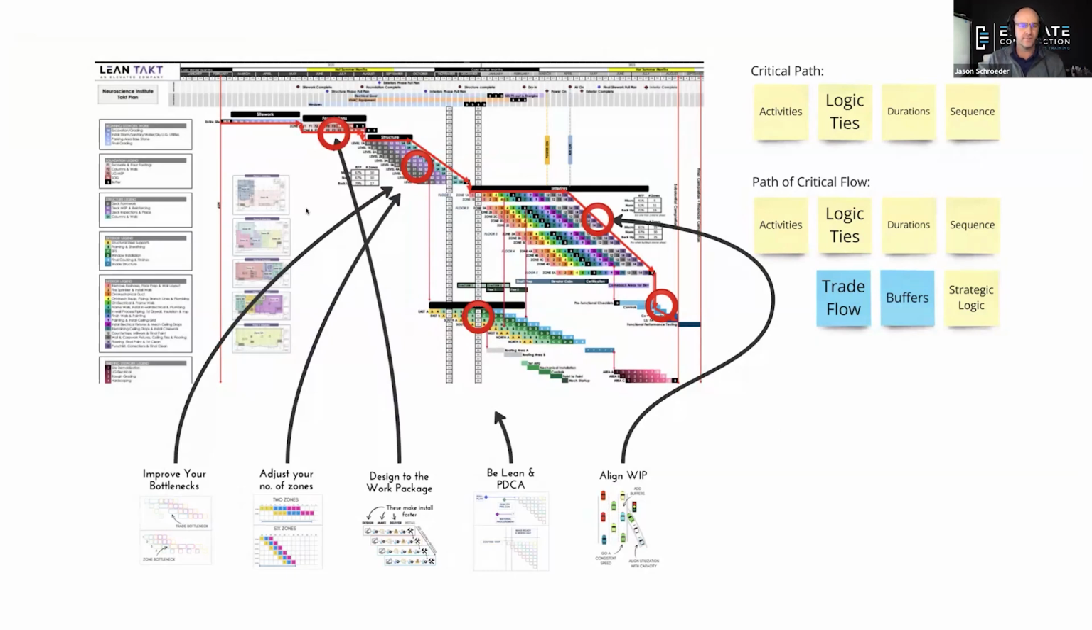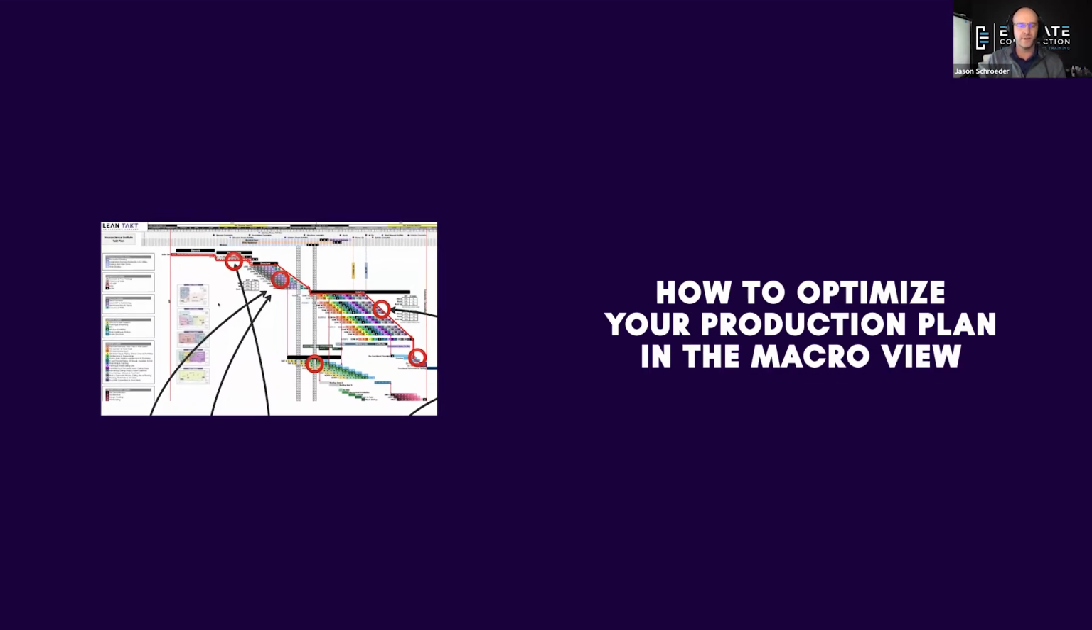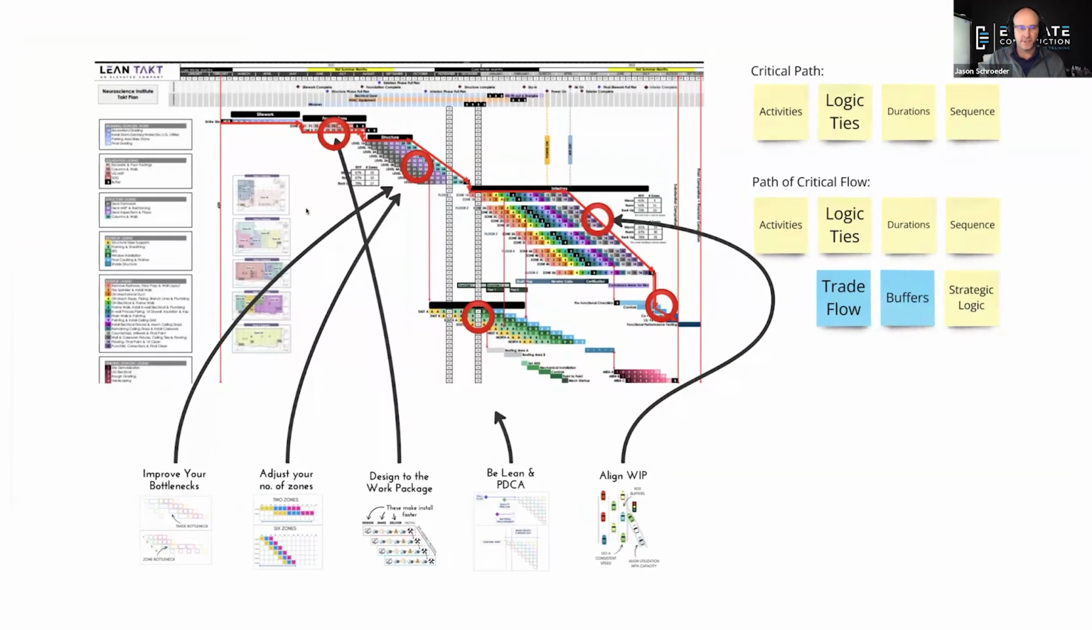In this video, I'm going to talk about how to optimize your production plan in the macro view. And I'm going to use this sketch and make this point. When we have a macro level schedule, we have a seeing schedule.